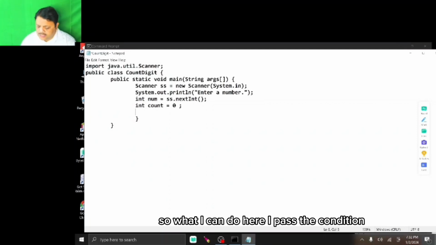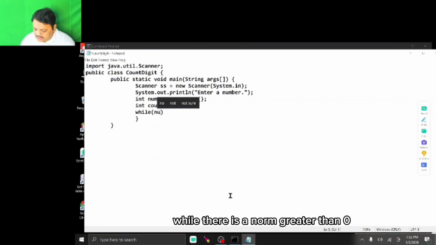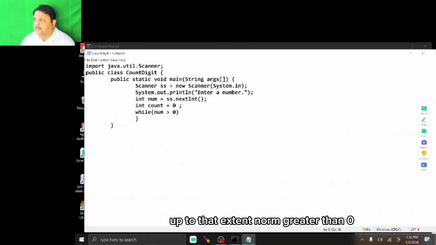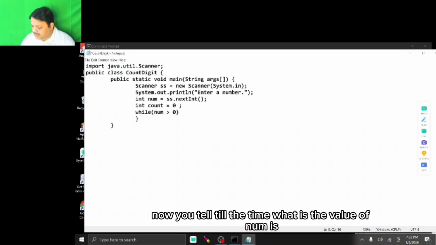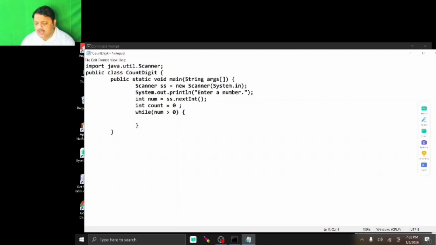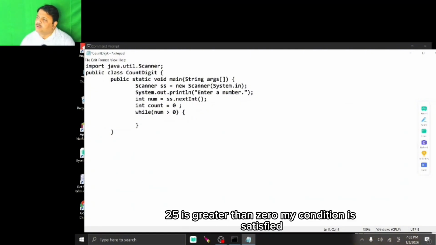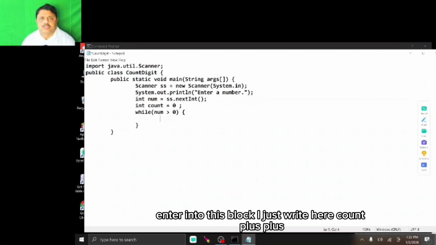What I can do here is pass a condition: while num is greater than 0. Up to that extent, while num is greater than 0, my loop will continue. Now you tell me, what is the value of num? The num value is 25. 25 is greater than 0. My condition is satisfied. You know that when the condition is satisfied, we enter into this block.